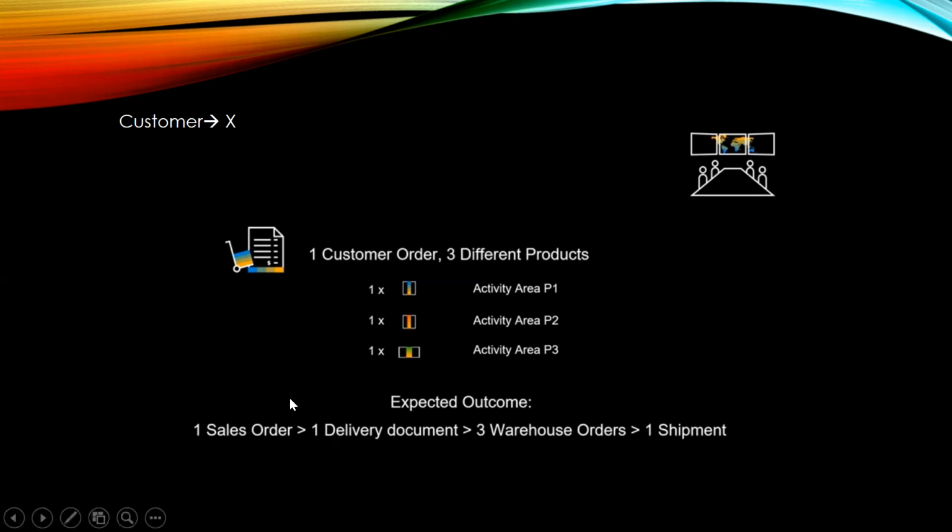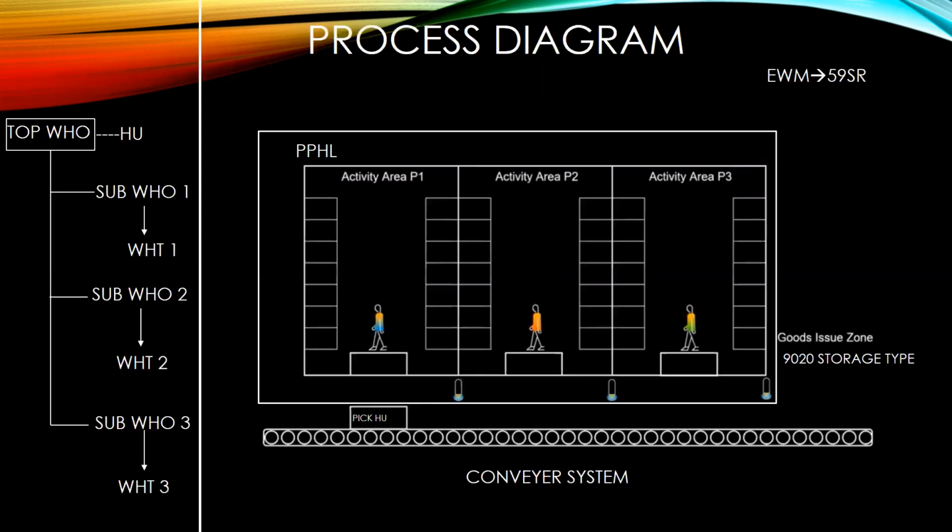So what are the possible outcomes? I'm going to create one sales order, one delivery document, which is an outbound delivery document, three warehouse orders and one final shipment. I'll try to explain more with a process diagram.